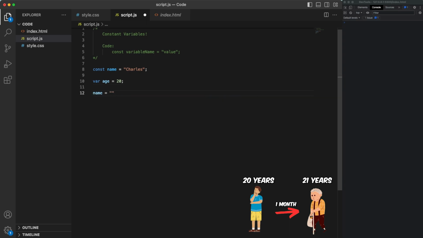If we try to assign a value to a constant variable after being assigned, it will give the following error.